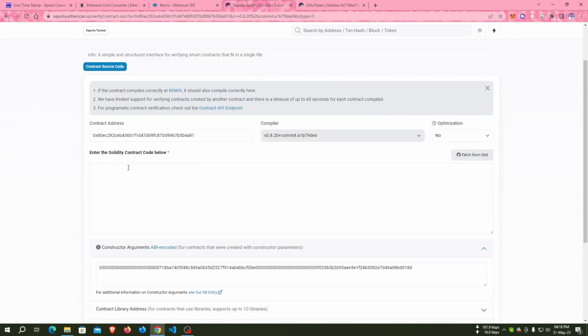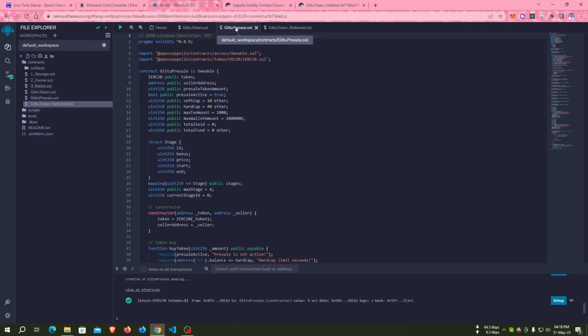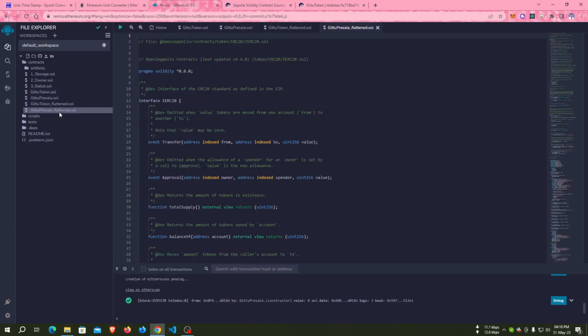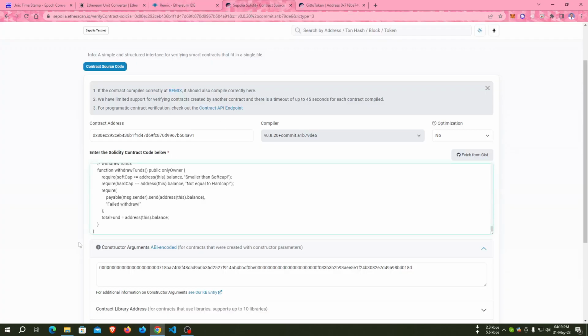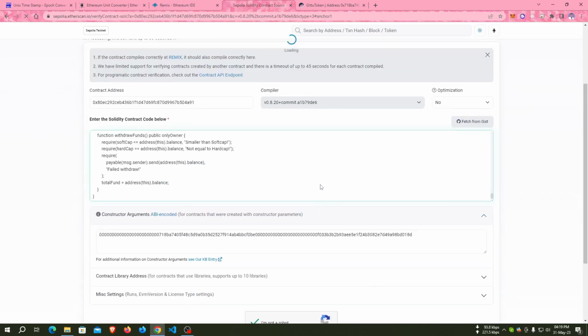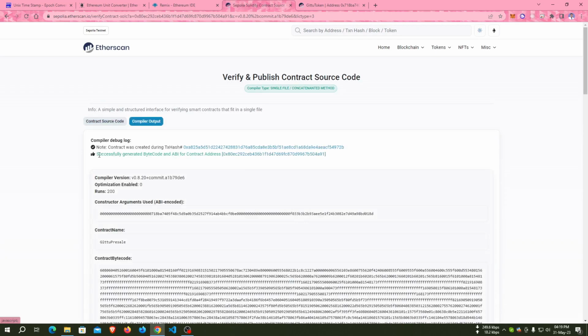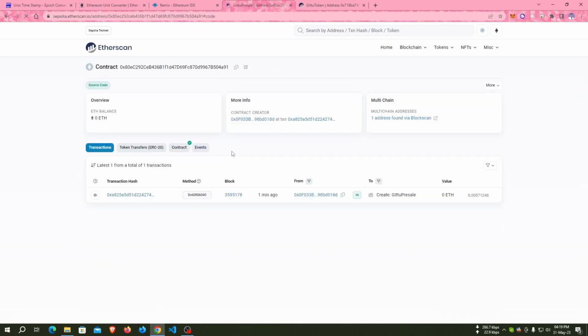Now you have to paste your file over here. Before pasting, just flatten your Presale smart contract, copy your flattened smart contract, and paste it over here and hit verify and publish. Okay, our Gittu Presale smart contract has been verified successfully.